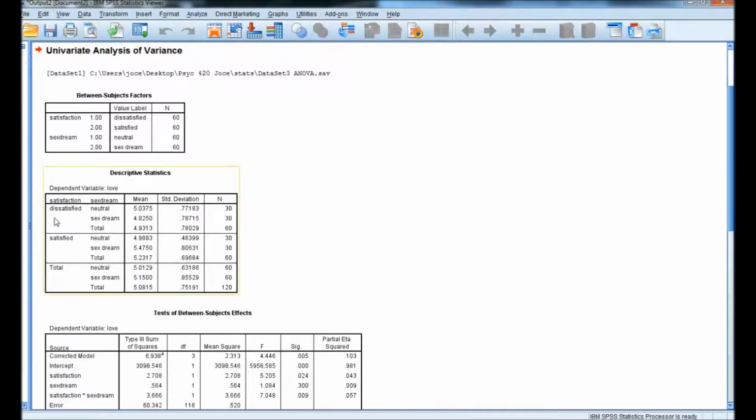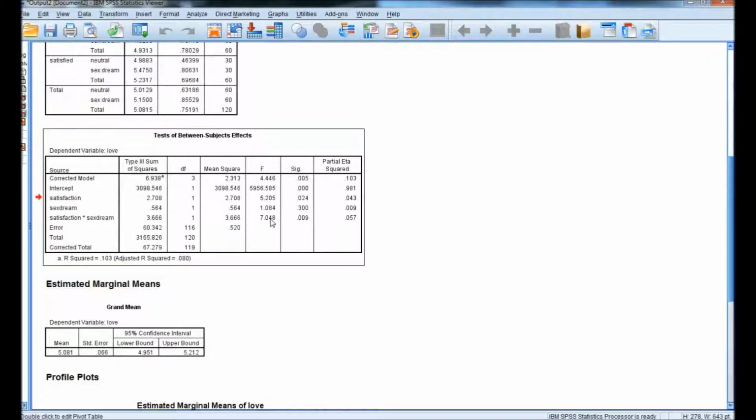And this is how the output looks. In the first table, I have the number of participants per condition. In the second table, the descriptive statistics table, I get the mean and standard deviation for every condition. And more importantly, I have the between subjects effects table here, in which I'll be able to tell whether my main effects are significant and whether my interaction effect is significant. So let's have a look at this.